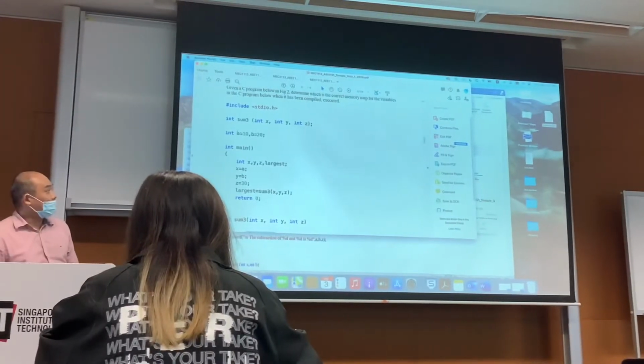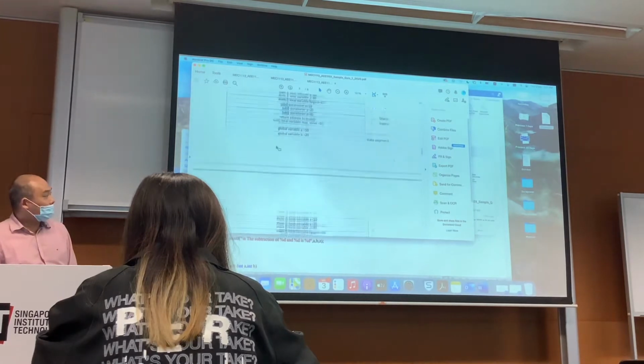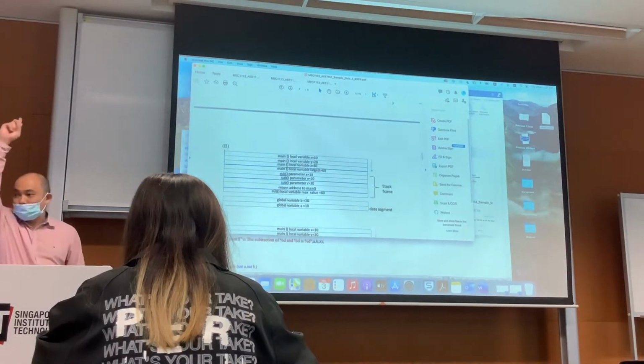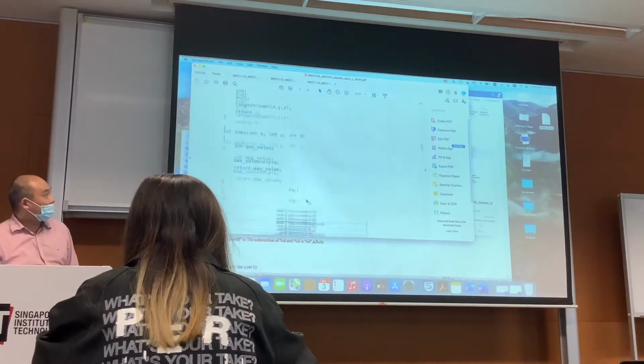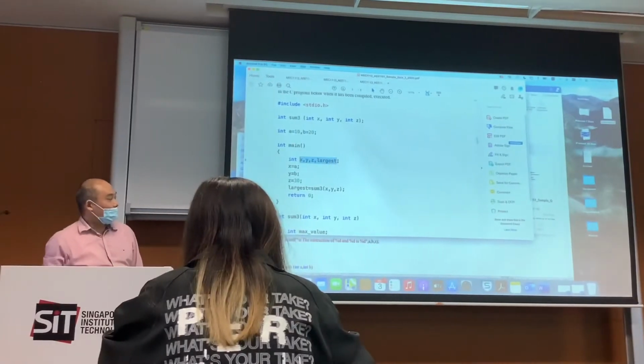Compile that time, A and B greater. Okay, therefore it will be the so-called data set: A first followed by B, going up. Then the next line is run main. Inside main, create variables x, y, z, largest.